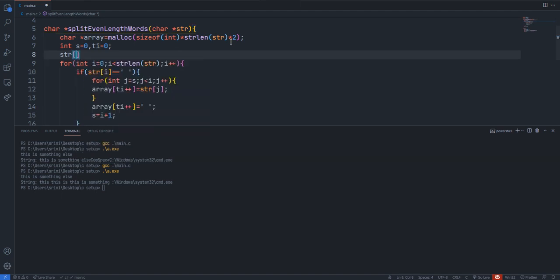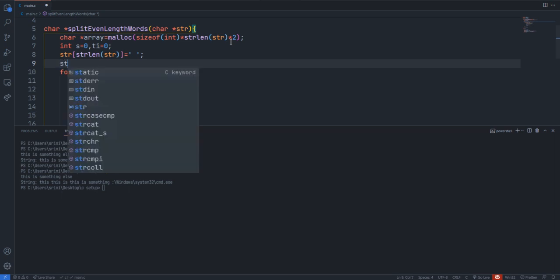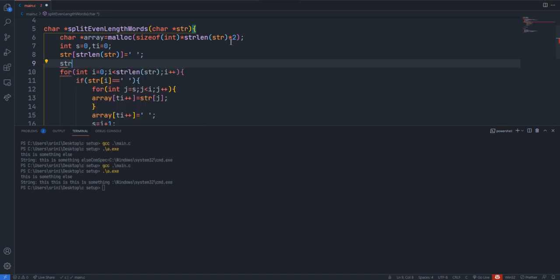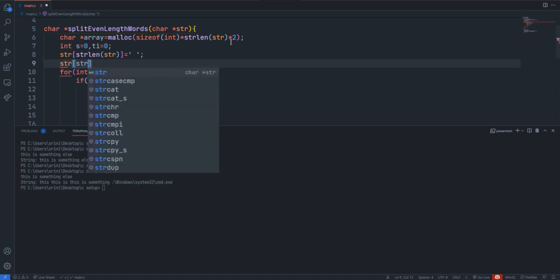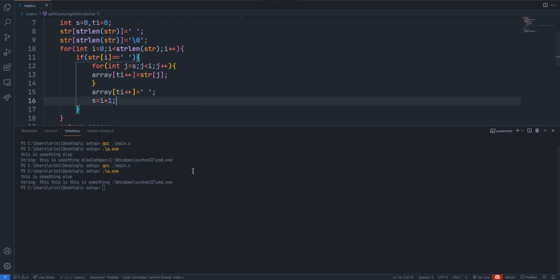str of last index, strlen of str, equal to an empty space, and then we just need to say that that's the end of the statement, right? How are we going to do that? By specifying a null pointer: str of strlen of str equal to a null pointer. So now we have forcefully, or manually, added the space after the else, so it should be working now.